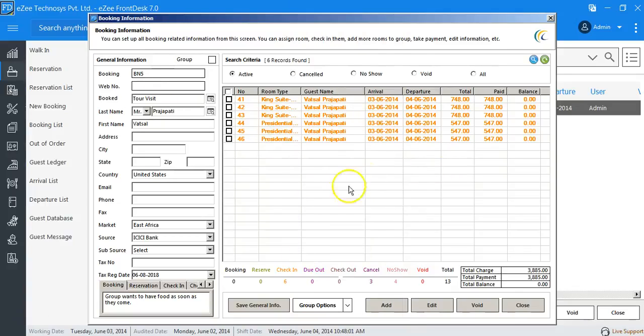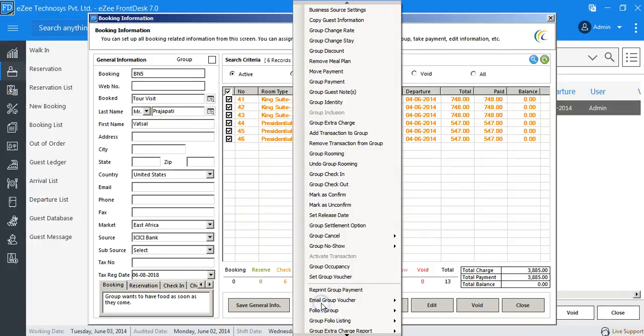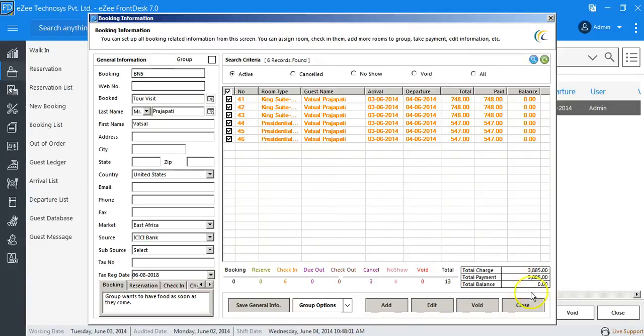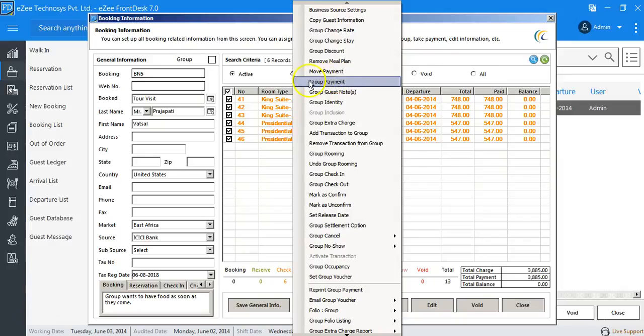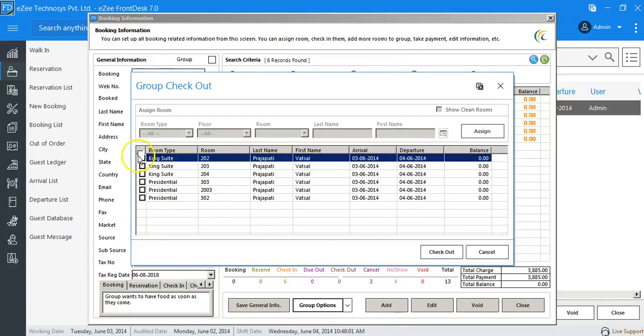Now how will you make a group checkout? To make a group checkout you can come over here, check mark all the options, then go to the group option. We have the option for group checkout over here, so you can click on the group checkout. You can see the balance is showing over here. So if you haven't settled any balance, then you need to first make a settlement of balance with the use of group payment, and then you can make a group checkout. So check mark all the options and click on the checkout button. So what I'm doing now is checking out the whole group with a single click.